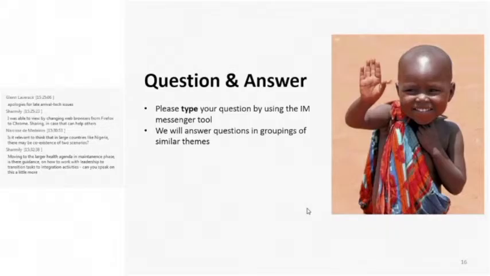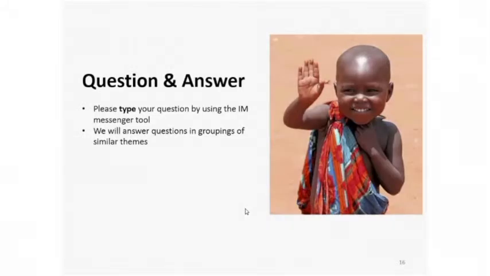Thank you, Sahar, for this addition. I have another question from Sharmili. She asks, moving to the larger health agenda in maintenance phase, is there guidance on how to work with leadership to transition tasks to integration activities? If you can speak a little bit more on this.